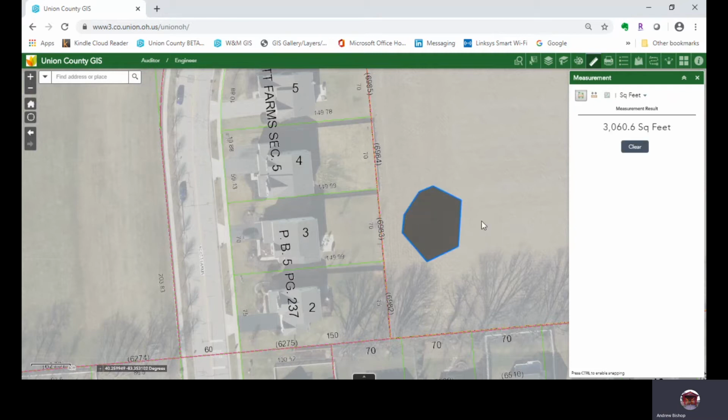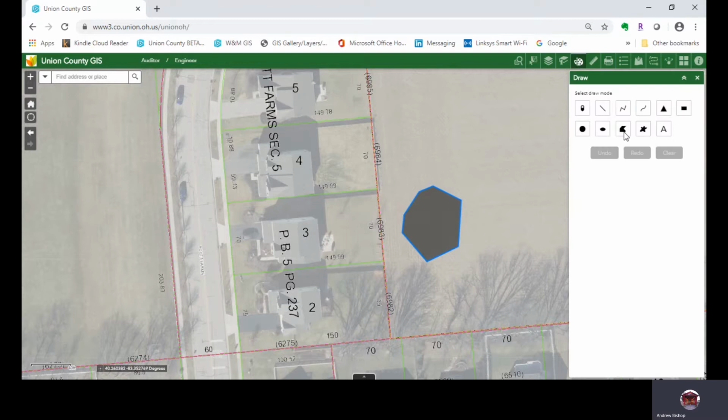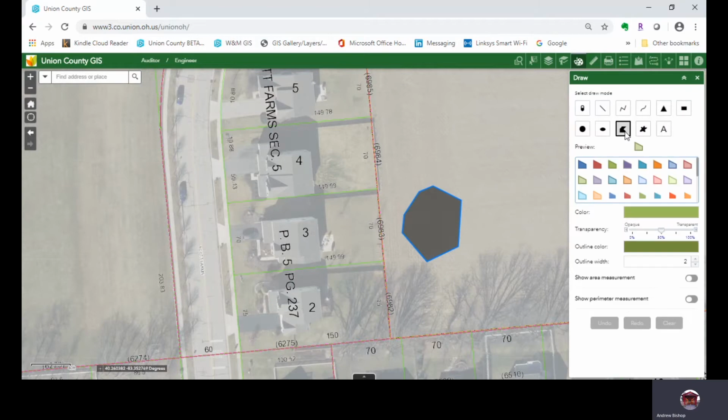If you wish to make this a permanent drawing on the map, go to our draw tool. On the draw tool, you'll see some options to place images or drawings on the map, which will stay there over the long haul. You'll find the transparency option still here.